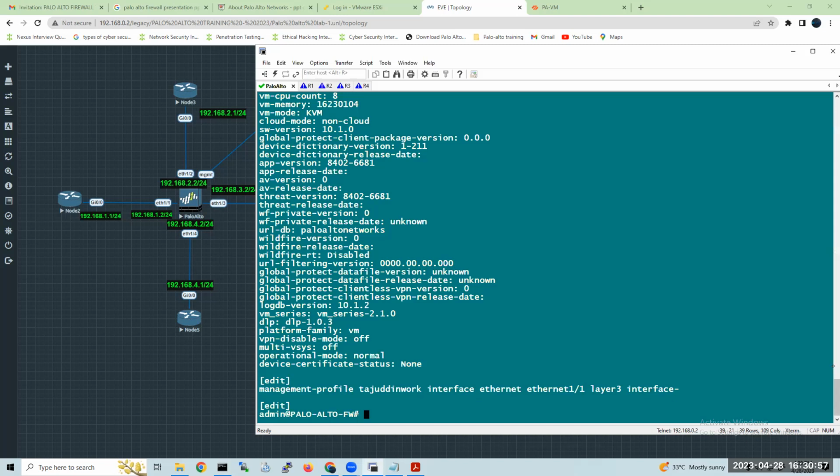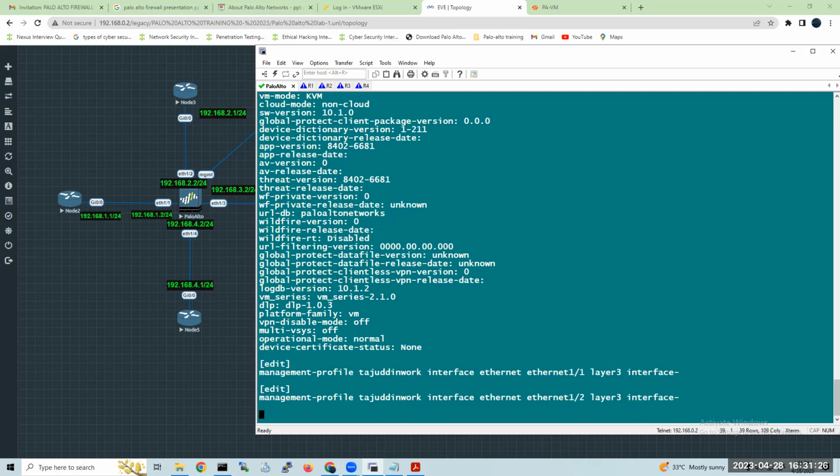Remember, we cannot give the same thing, so we have to put them. This is a layer 3 interface and it belongs to the interface management profile. The command says: set network interface Ethernet 1/2. This is also a layer 3 interface with the management profile.